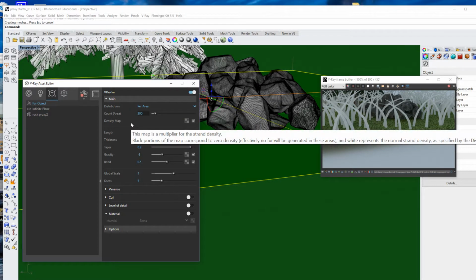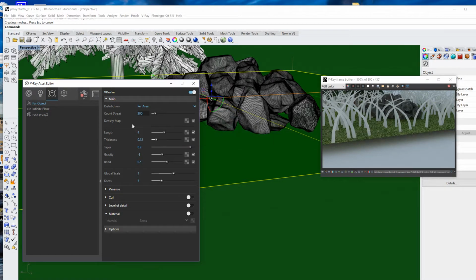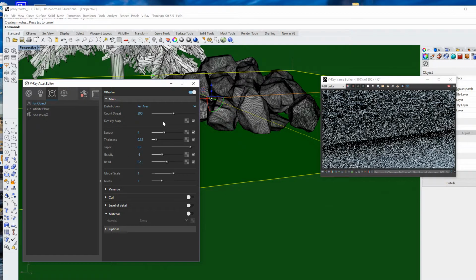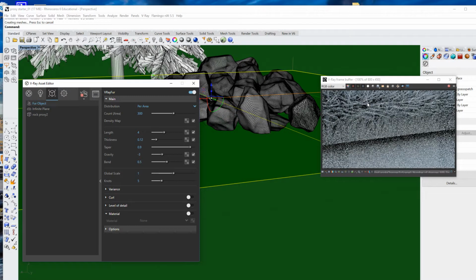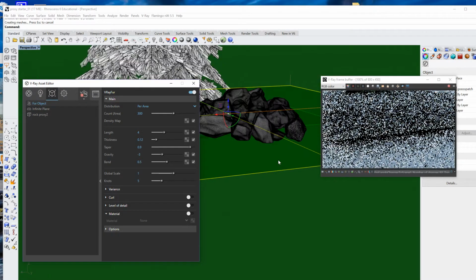All right. Now, I'm going to go ahead and skip the density map for the time being. And like I said, we're just doing some quick bare bones settings. Now, if I've selected the count and I click over here, watch what happens. You're going to see my count change a little bit. So as you can see, I've got a lot more fur on here.